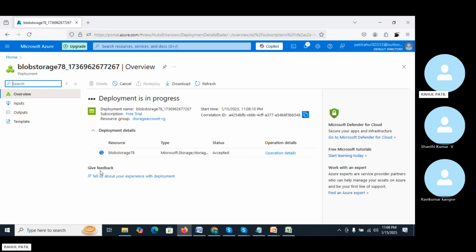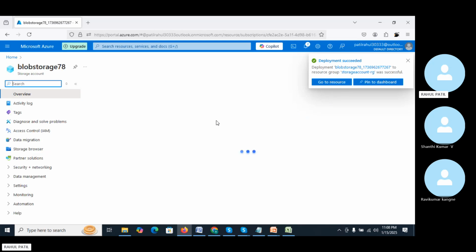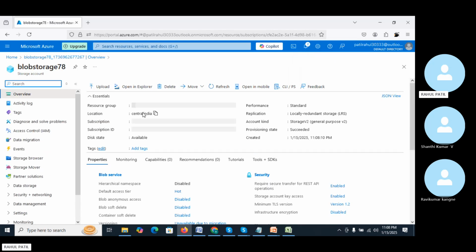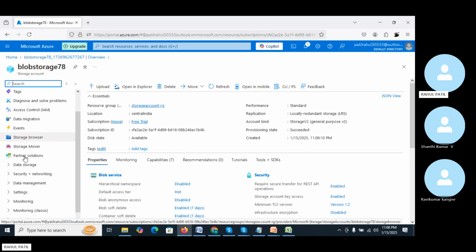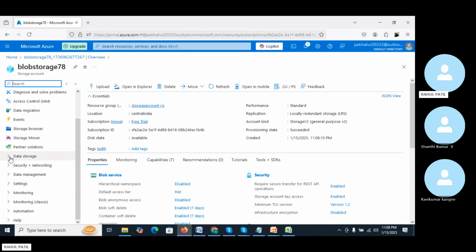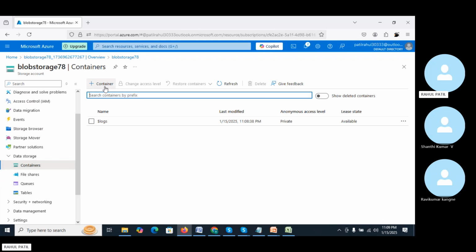Deployment is in progress. So go to resource. Here you can see my blob storage account has been created. Here you can see all the information related to the blob storage. Now I have to go to the container for the data storage to create a blob. So now I go here and create one container.